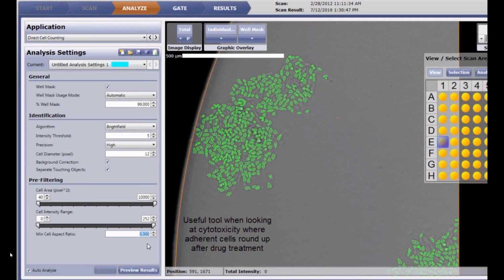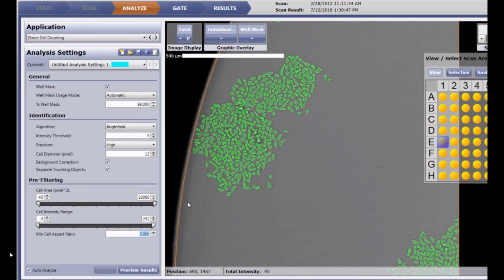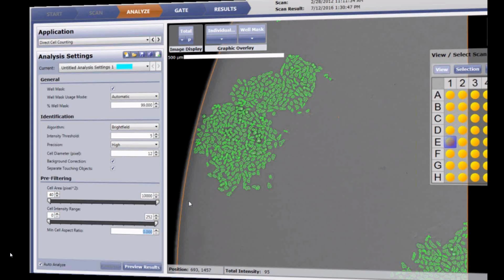That way your adherent cells that are long are still accepted, but your crazy debris is removed. Now, going to severe values like 0.3 showcases how you could use this tool to identify objects like rounded up cells. When you're looking at cytotoxicity where drugs have been applied to adherent cells, those cells will round up after drug treatment, and you can now isolate and count those rounded up cells. So that's one of the features that you can probably use if you're looking at cytotoxicity.